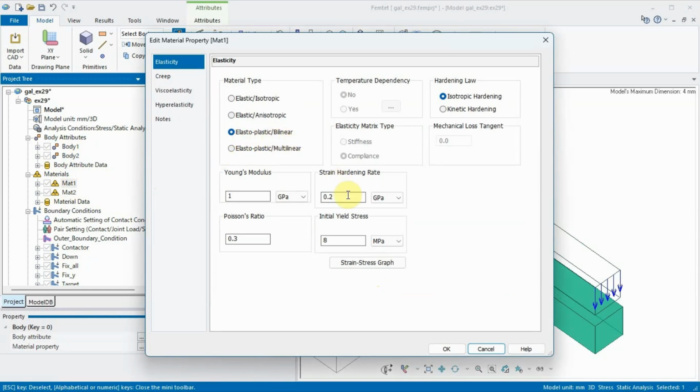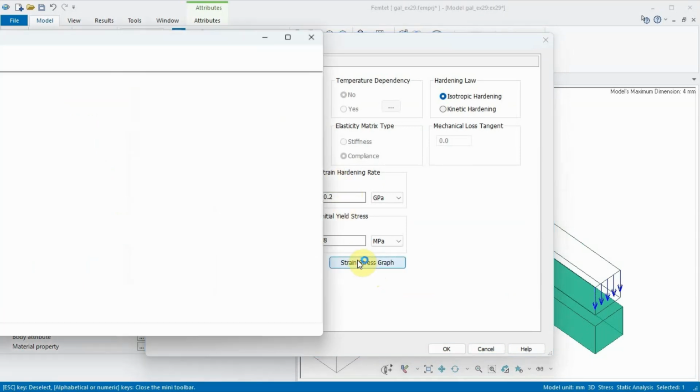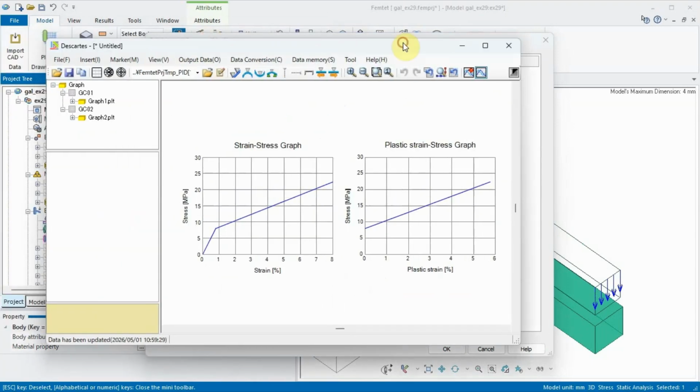Clicking the graph display button displays the stress-strain graph. The yield stress is set to 8 megapascal.